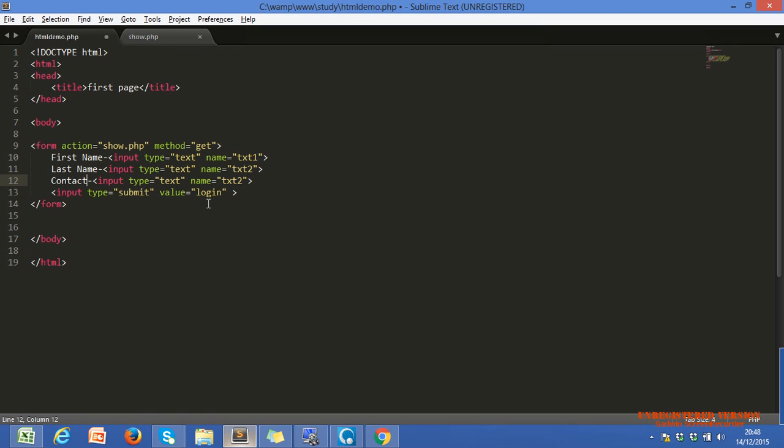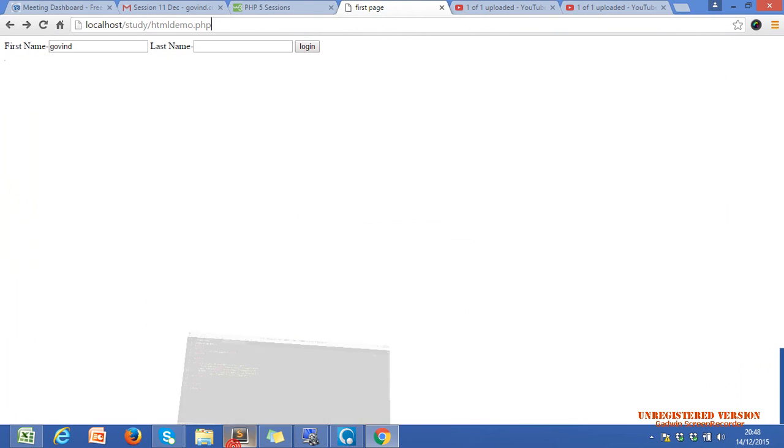Okay. In this contact, you have to use another txt3. Means not the same name. You can use any name. Contact also, you can use any name. I already told you. But with the same name, if you are receiving the value of that text box, you have to use the same name with the method. Within the method, get or post doesn't matter. Yeah, we get one another contact.